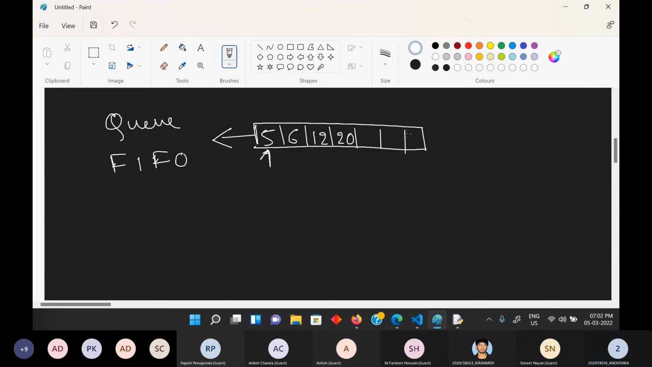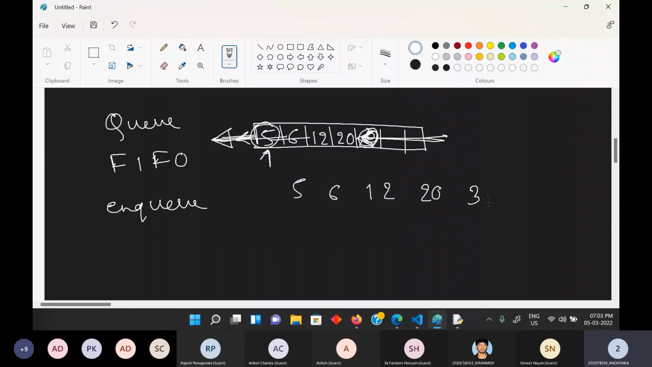People will be coming in from the back, and because 5 was the first one who entered the queue, 5 will leave first. After that 6 can leave, then after that 12 can leave. In that way, the functions that we use here are enqueue. Enqueue means I am placing something at the end of the queue. So after 5, 6, 12, 20, I was placing maybe 32. When I am putting this at the end of my queue, I am calling it enqueue.